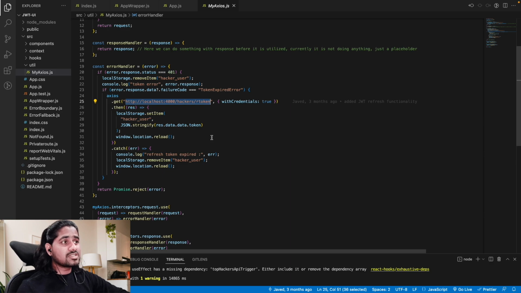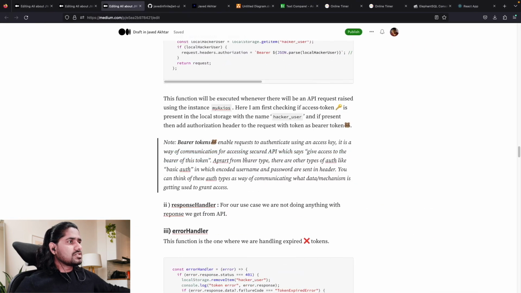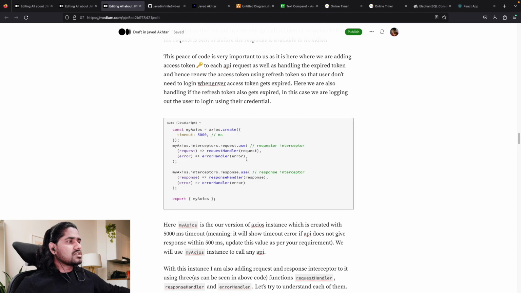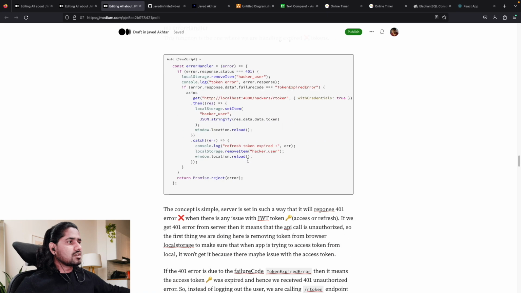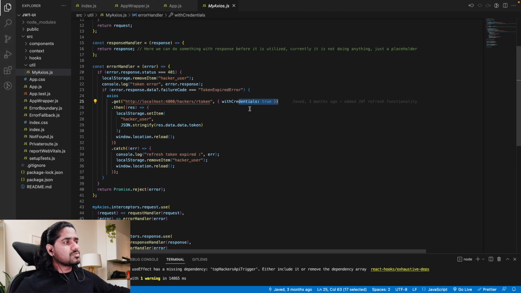Now, how this will refresh the token we will understand in a moment, but let me try to explain this first. This line is a very important line. With credential is very vital. So let's try to understand this from here. This is the note I have written, which is very important to understand this. So this value, with credential, I am setting to true.